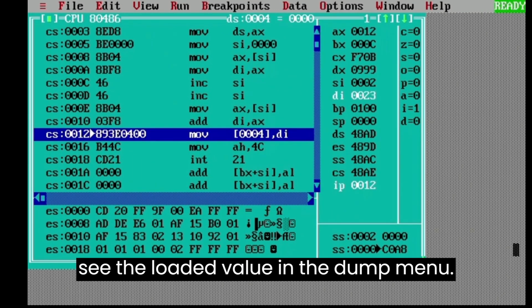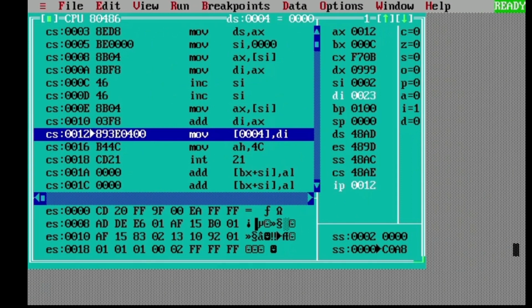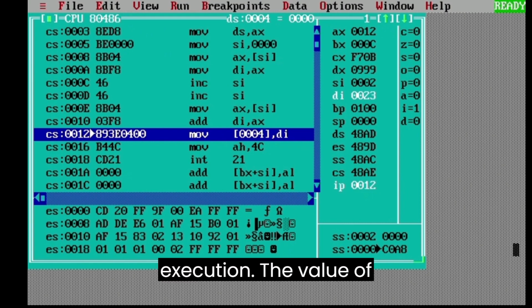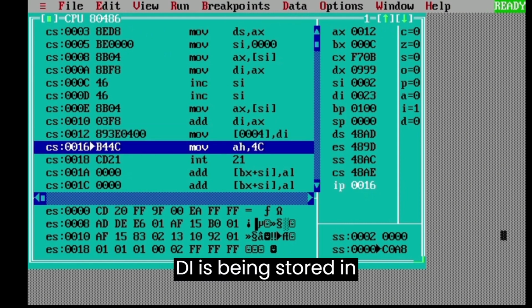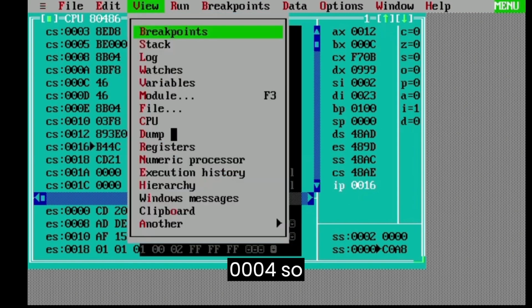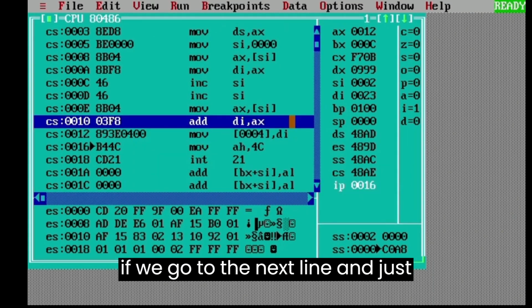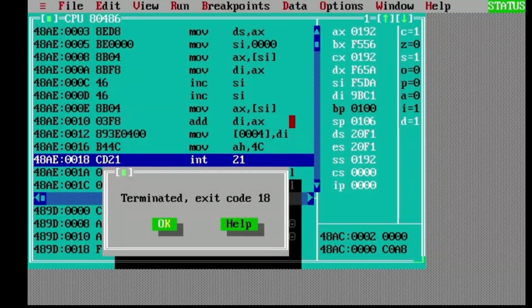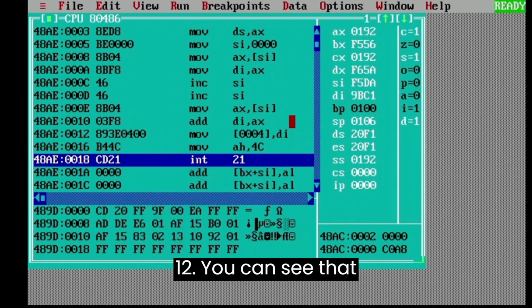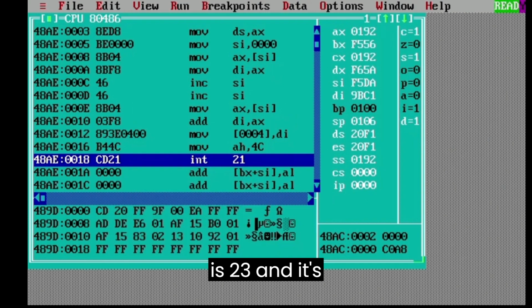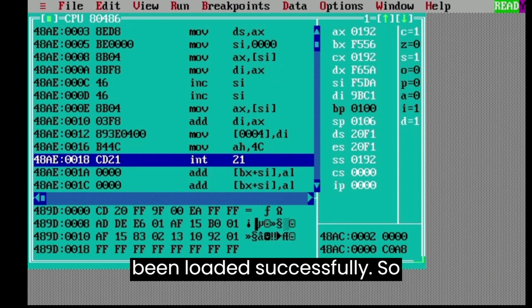Now we can see the loaded values in the dump menu. So here we can see that 11 and 12 are the values we are going to add. Now in the next execution, the value of DI is stored in 0004. So 0004 means the result. Now if we go to the next line and visit the dump menu, you will be able to see the sum of 11 and 12. You can see that it is 23 and it has been loaded successfully.